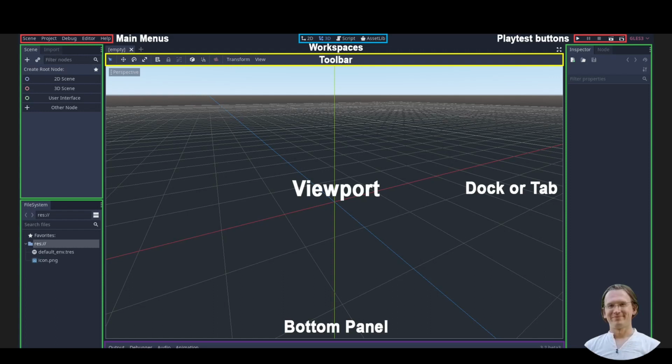The editor has different areas, and let's have an overview of that. In the upper left corner, we have the main menu. On the top, we have workspaces, depending on if I want to work in 2D, in 3D, write a script, or access the asset library. Then I have playtest buttons on the upper right, if I want to run the game or the scene. And in the center area, I have the Viewport. This is the main work area that has its own toolbar. This will change depending on me changing this. If I switch from 3D to 2D, the viewport will change accordingly and the toolbar will change as well.